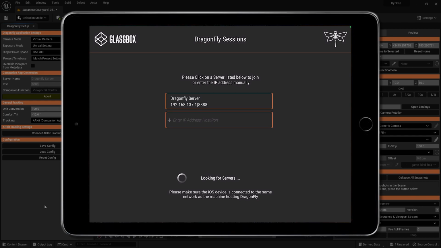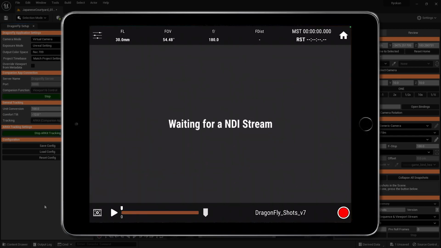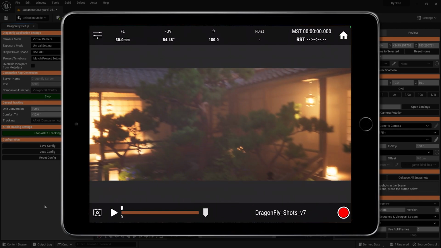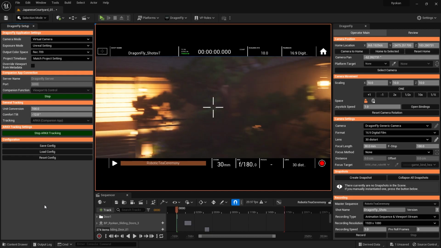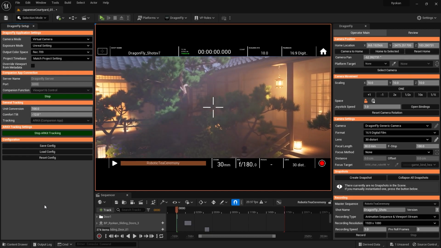And this will make the server show up on our companion app over here. And I'm simply tapping that, and just like that, I'm connected. I can move my camera with the iPad. So that's all we have to do, and now we're set up with Dragonfly in Unreal Engine.